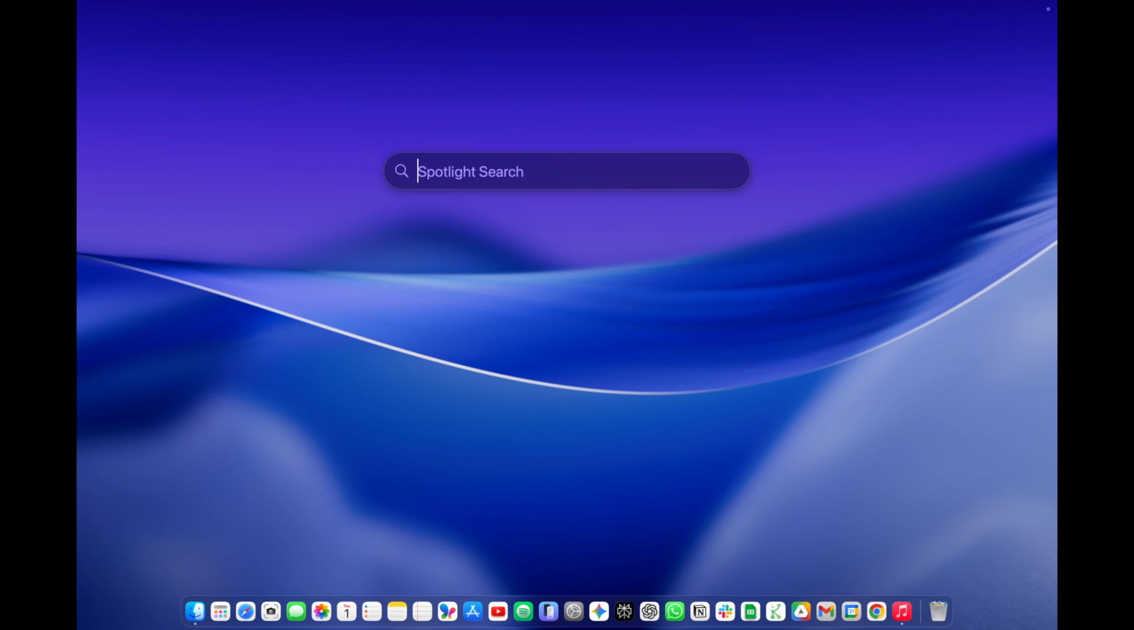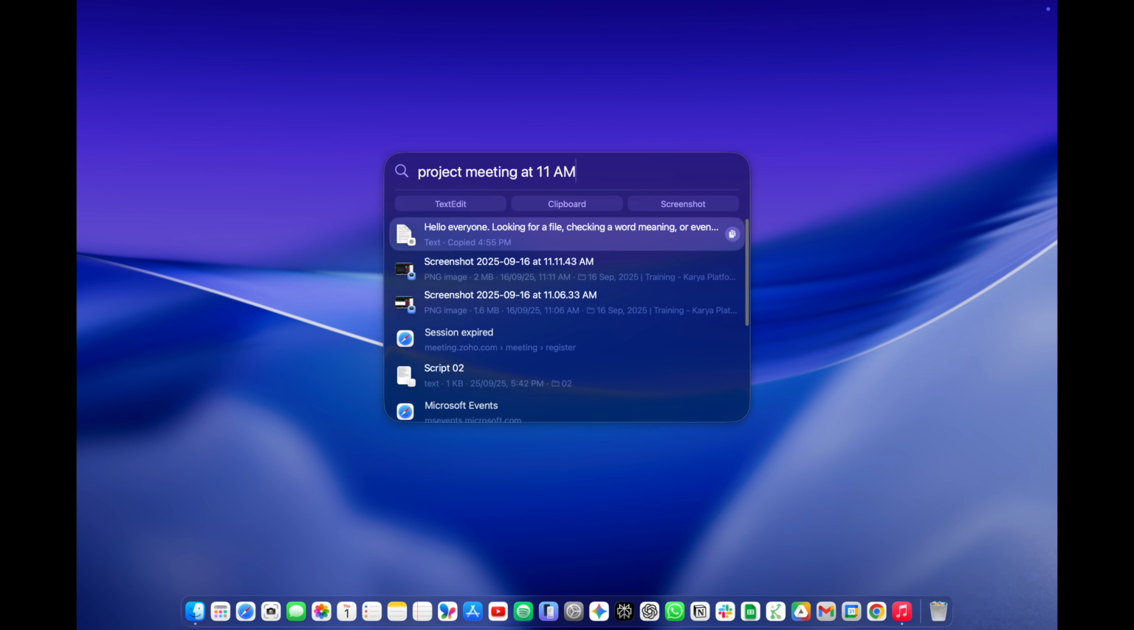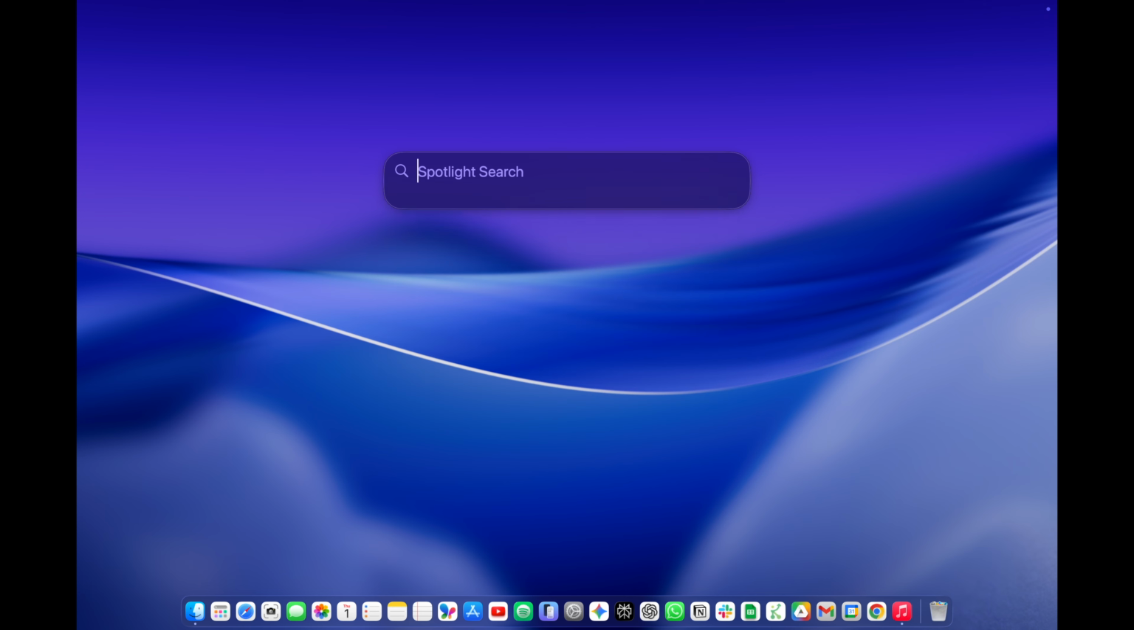Spotlight can also help you create quick calendar events. For example, if I type project meeting at 11 a.m. tomorrow, Spotlight suggests creating that event in my calendar instantly.